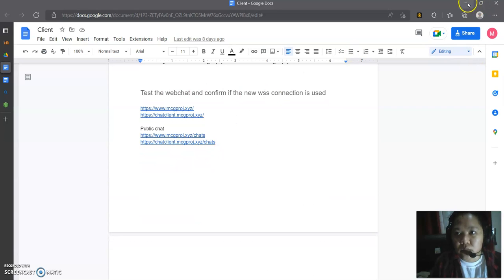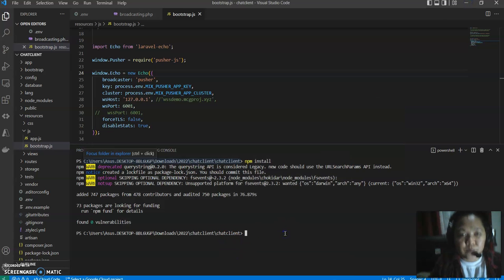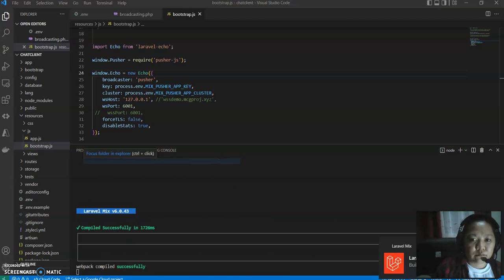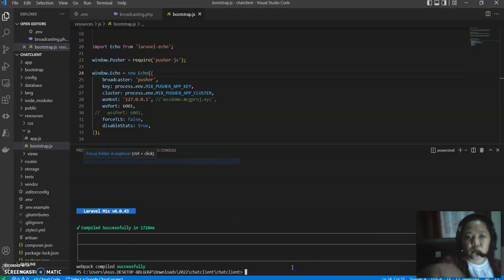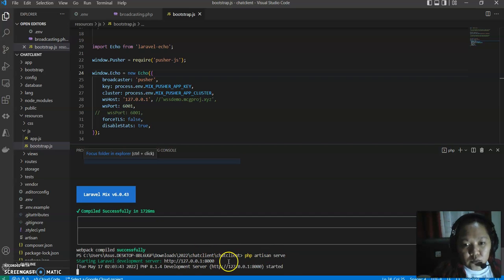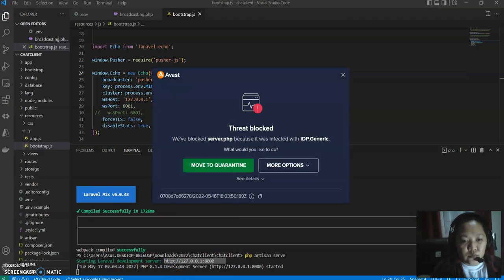And we run the web application. npm install, we have run. npm run dev, and wait for it to compile properly. Once it's successful, then we could do php artisan serve, and we're going to open this port 8000 in another browser, if you may.